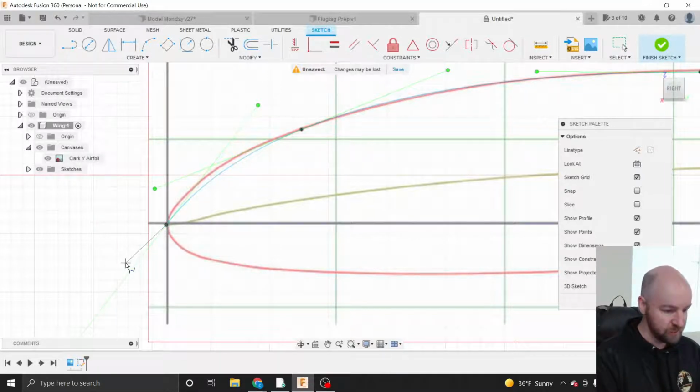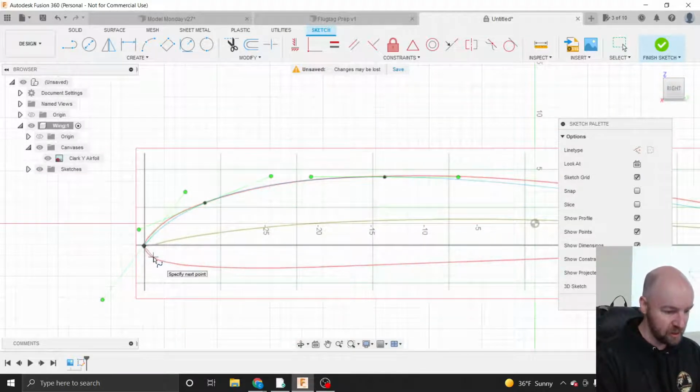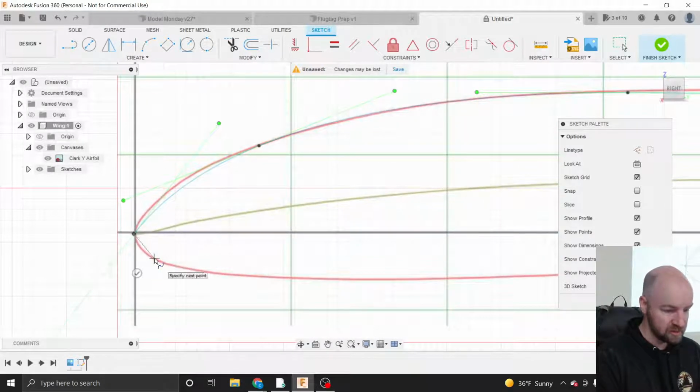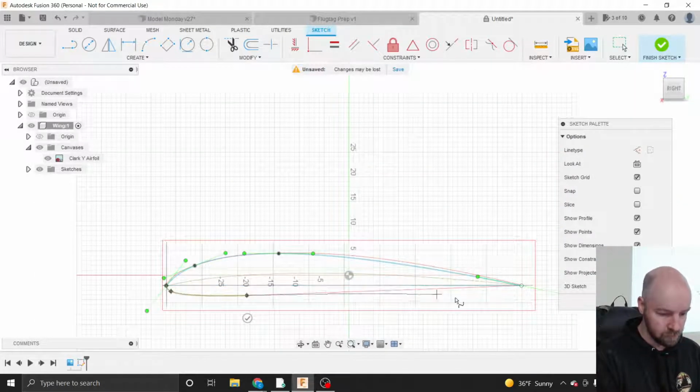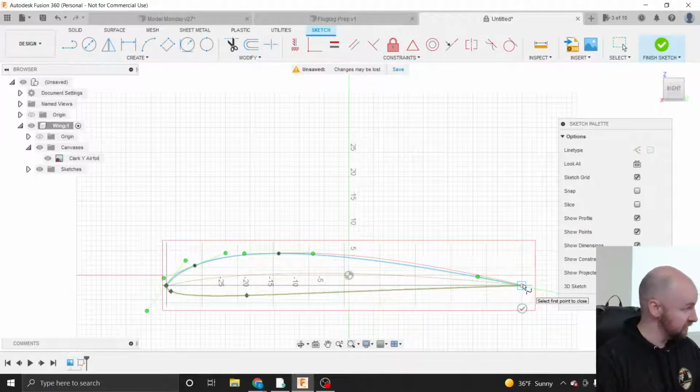So I'm going to place my bottom curve the same way. I'm going to click and place my second point fairly close, and then I'll move out until I can get to the end of my curve there.